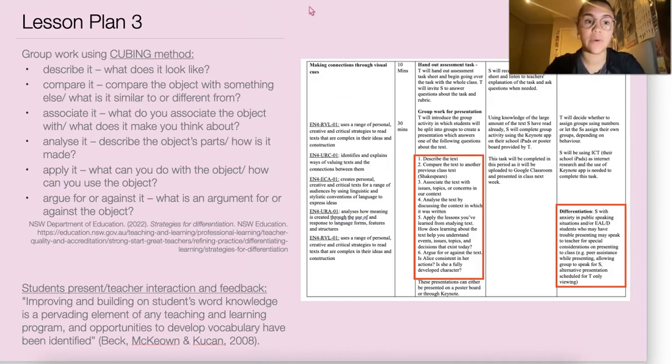We use a lot of ICT as well in this lesson plan, as it goes through making a presentation with their iPads in small groups of around 3 or 4. So using the group work, using this cubing method by the New South Wales Department of Education in their strategies of differentiation, each group will get a following question about the text, as highlighted over on your right, and each group will have to describe a part of the text, compare it, associate it, analyze it, apply it, or argue for and against it.